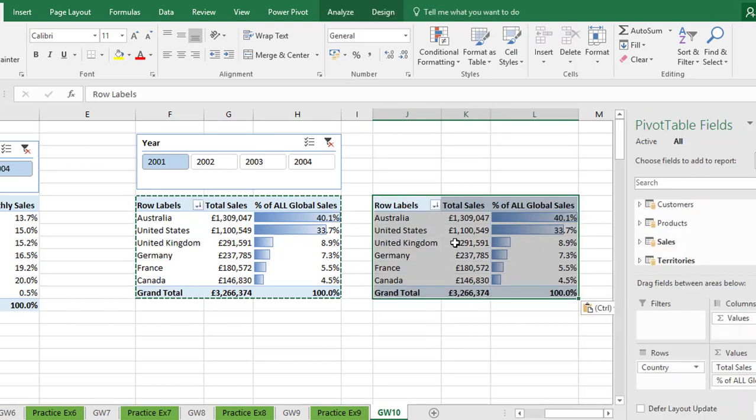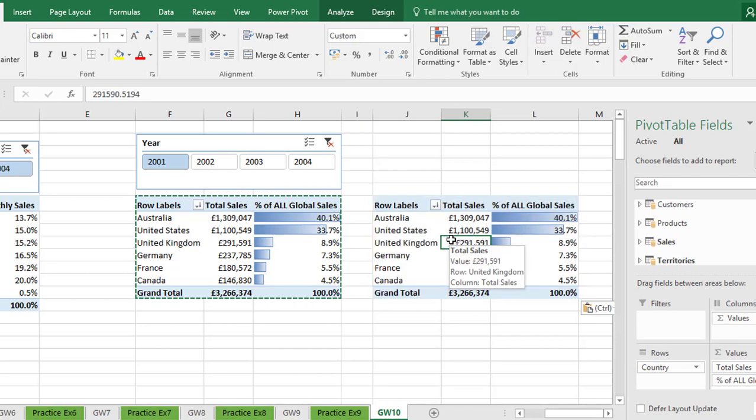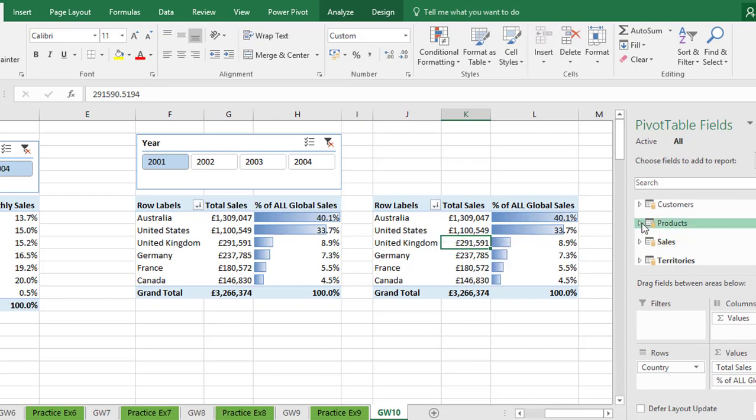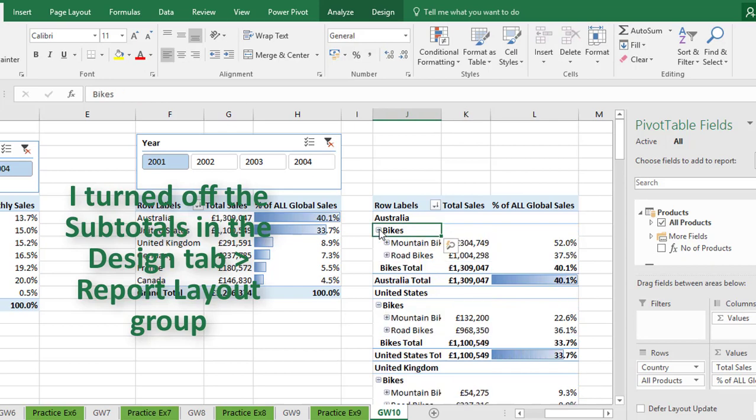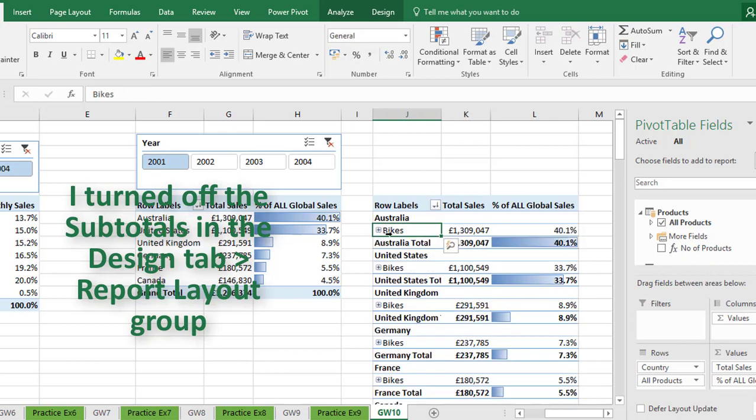And what our boss wants is to see the products. I'll just get rid of those marching ants by pressing the escape button. Wants to see a breakdown of product sales. So we select our all products hierarchy. The boss is instantly impressed with that. And then you think, oh heavens, that doesn't look right. Where's our hierarchy gone? It just looks like bikes have come in. That's a little bit odd.